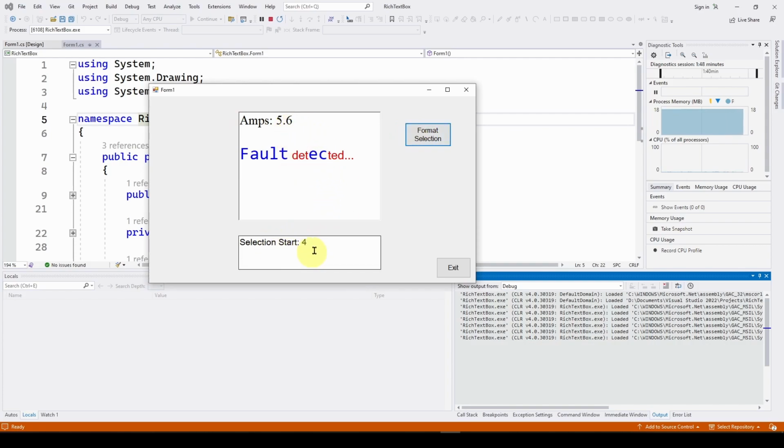So you can start to see that the selection is really important because that's the point at which the rich text box is focusing on any changes. So if I select 4, 5, 6, 7, 8, then I do format selection, and you can see it's still selection at 4. So one of the challenges is trying to figure out what's selected before you make the change. So let's take a look at the code and see what we're talking about.